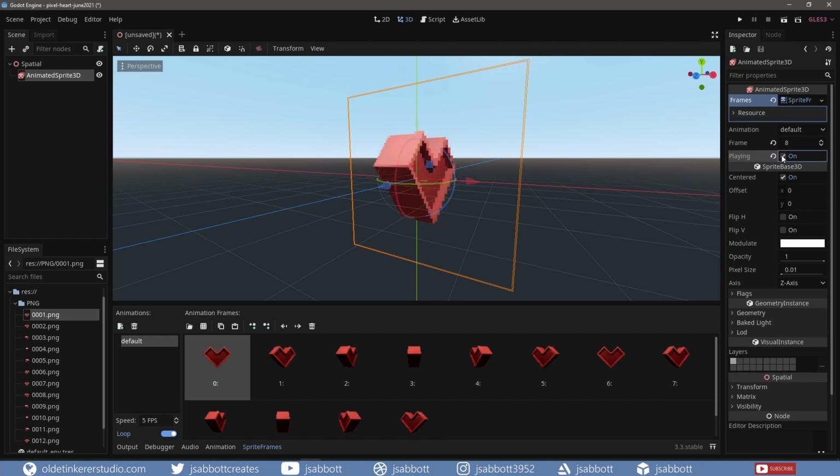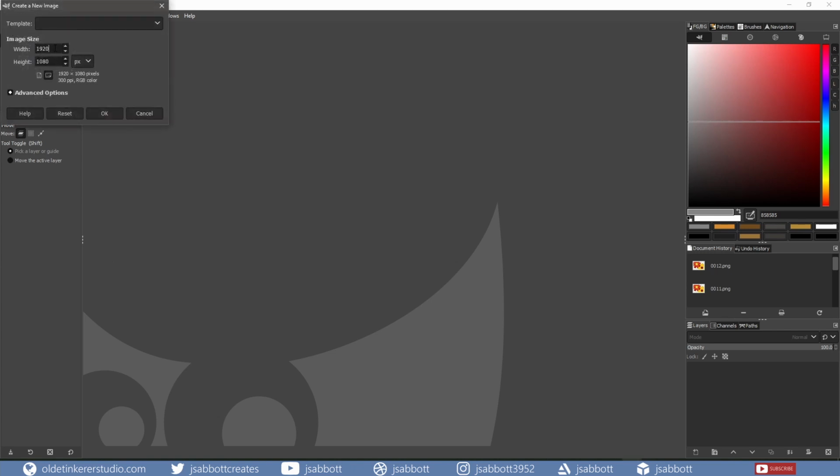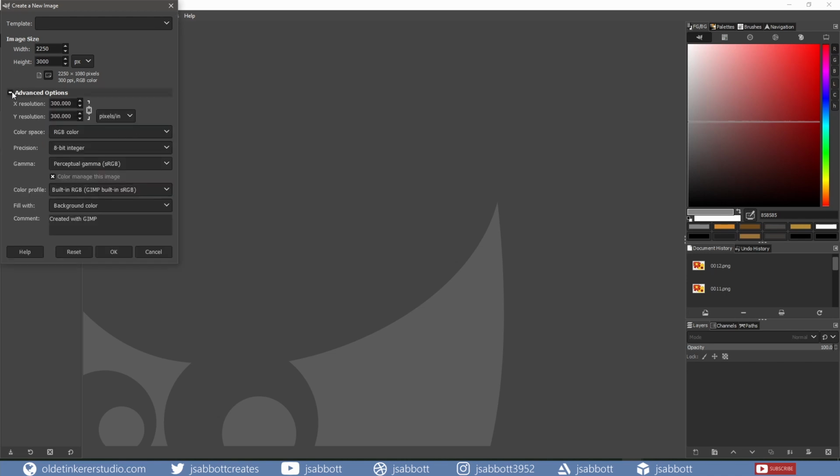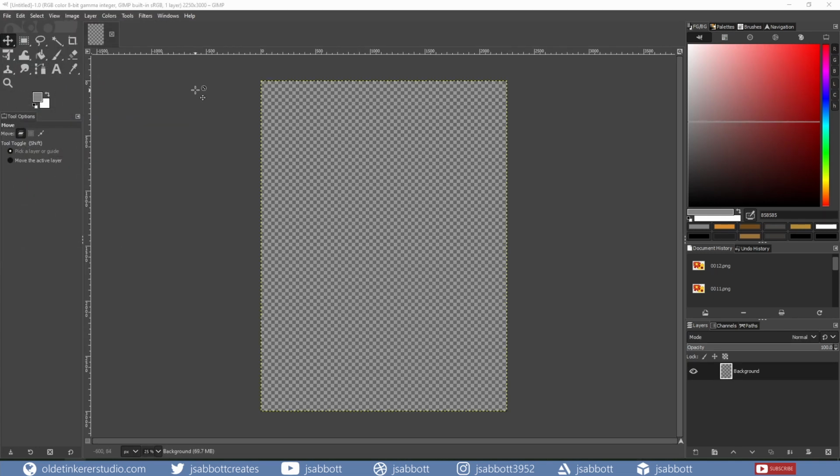If I want to use this as a sprite in a game, I need to make a sprite sheet. I will use GIMP and make a new file that is 2250 pixels wide and 3000 pixels high. This is based on my PNG file of 750 pixels, so your size might be different. I also make sure I change the fill to transparent. I then align my sprites on the sprite sheet.